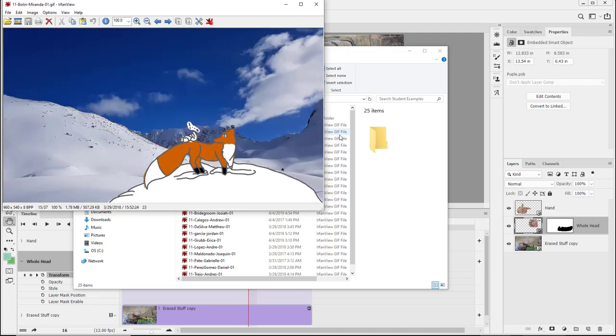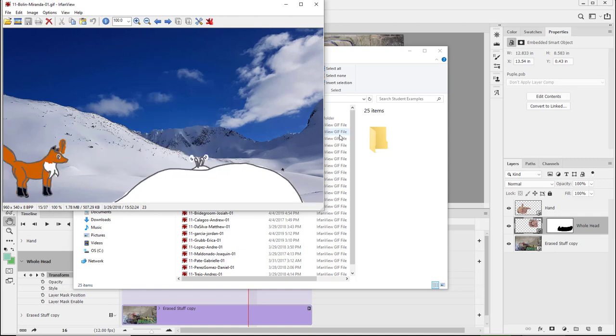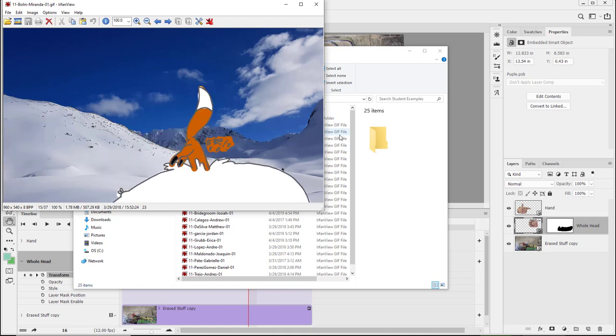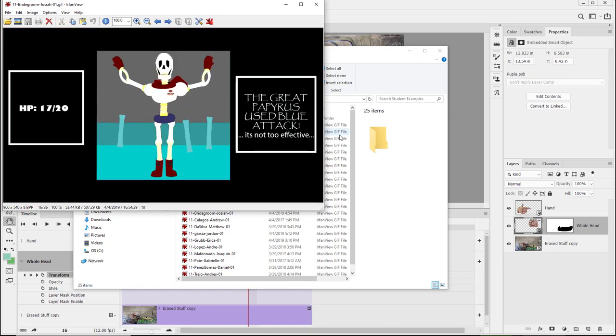Here we have a mouse and a fox. I'm very impressed with the animation. One issue on this, notice it's not a seamless loop. So it'd be good to have maybe the fox go all the way in the snow for the seamless loop to start. Here we have some fan art from a popular video game, Undertale.